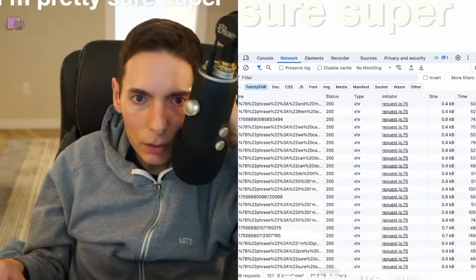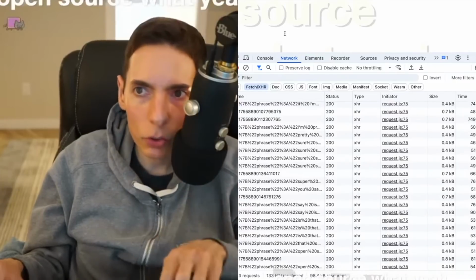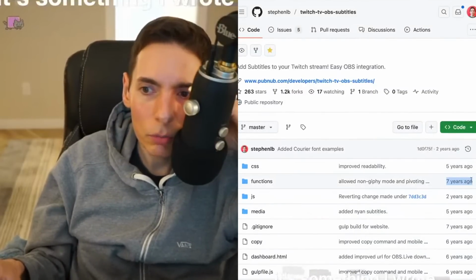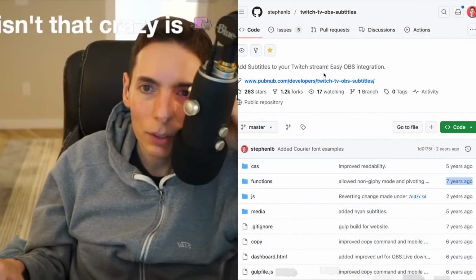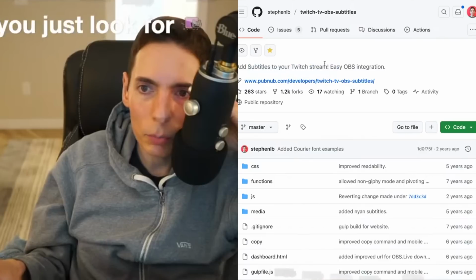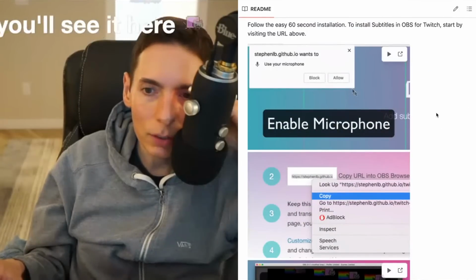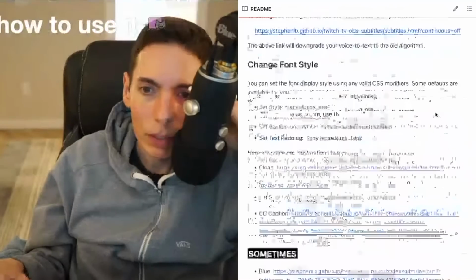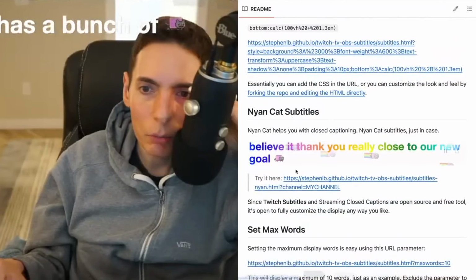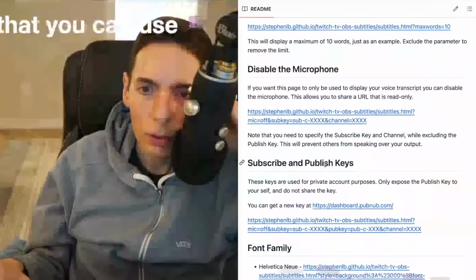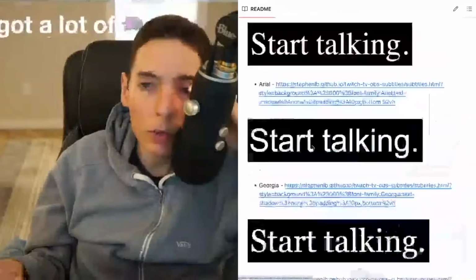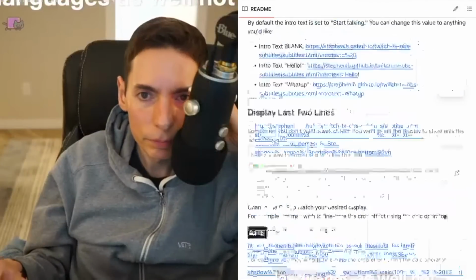Is that open source? Yeah, it is open source. So here it is. It's something I wrote 7 years ago. Isn't that crazy? I wrote this software 7 years ago. But you just look for OBS subtitles, and then you'll see it here. It looks like this, and it gives you instructions on how to use it. It's got a lot of cool stuff. It has a bunch of different modes and different fonts that you can use. It supports a lot of languages as well, not just English. So it's really powerful.